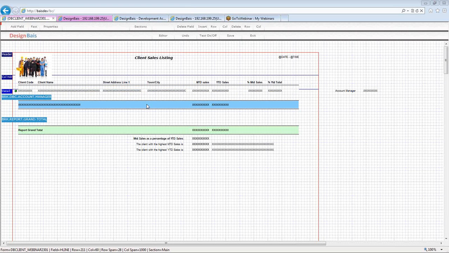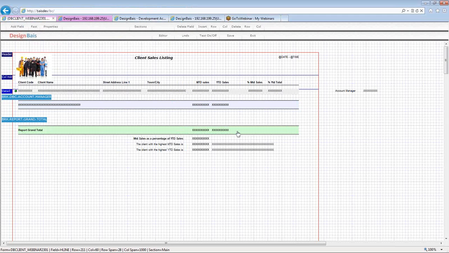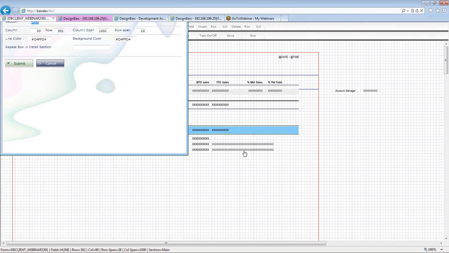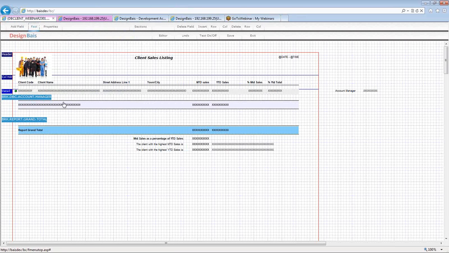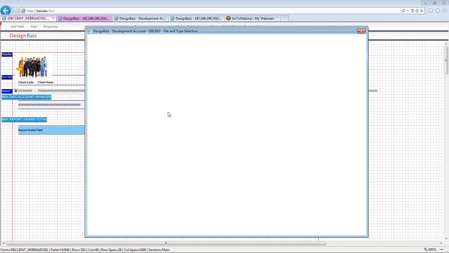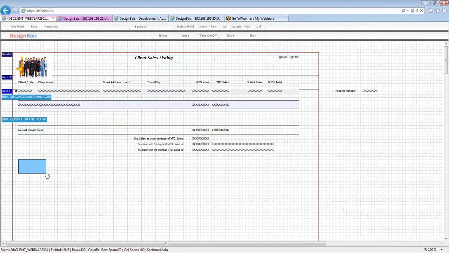Now this is again just a box, and this time it's got a slightly different color, and this report grand total also has a box with a slightly different color, and I'll just add one of those to the form so you can see how that is done. So when I add a box or a line to the form, it effectively just gives me, I think, a 100 by 50 box.